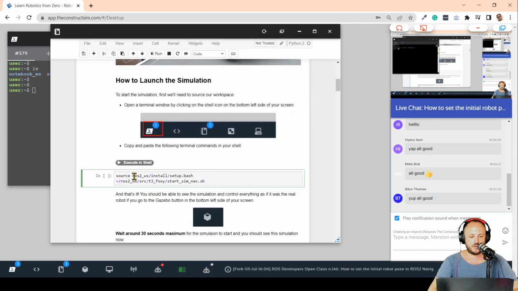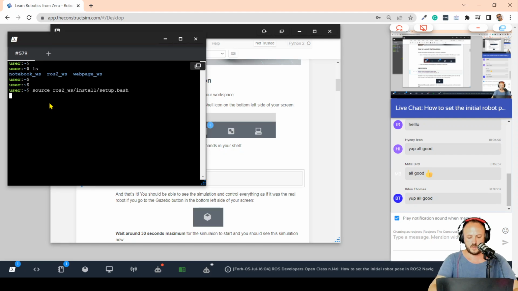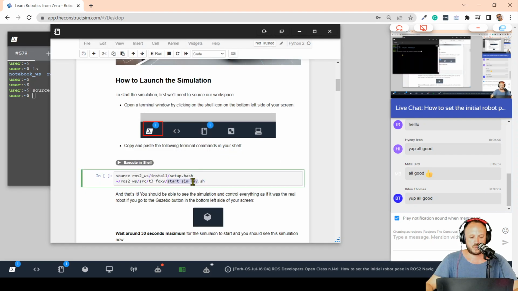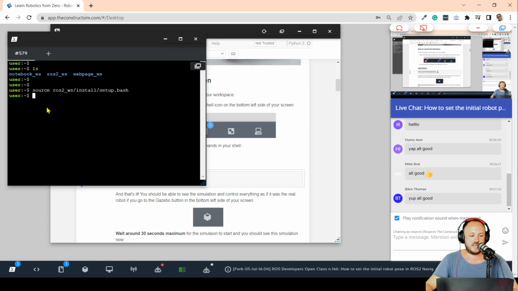In this case, I'm going to be running these two commands that I have here to start the simulation. I suggest that you copy them directly from the notebook and paste them into the terminal to speed up things, so that you don't have to write everything manually. So I'm going to start copying the first command here, this source command, and pasting it here. And now let's go with the second one, which is an SH script that basically is going to start the simulation.